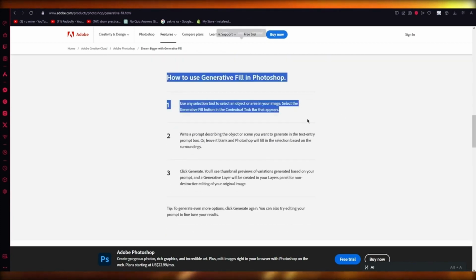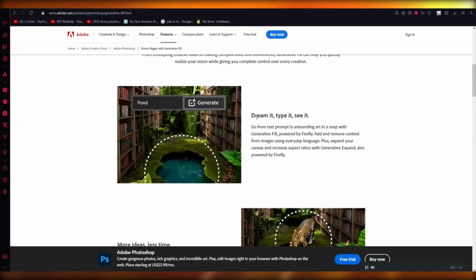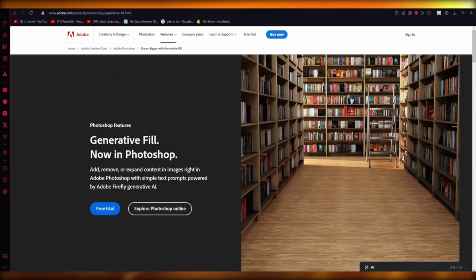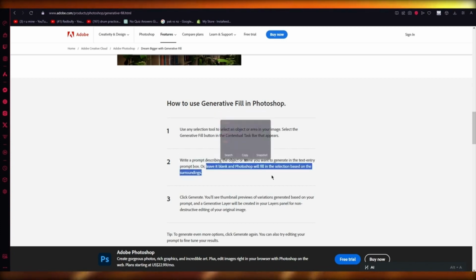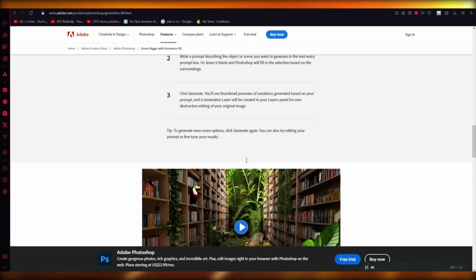So basically, you're going to open up your Photoshop and you're going to go to any picture you have. Let's say we have this picture. You're going to go to the selection tool and then just select a part of your photo. Here it says use any selection tool to select an object or area in your image and select the generate fill button in the contextual taskbar. Write a prompt describing the object or scene you want to generate in the text entry prompt box, or leave it blank, and Photoshop will fill in the selection based on the surroundings.